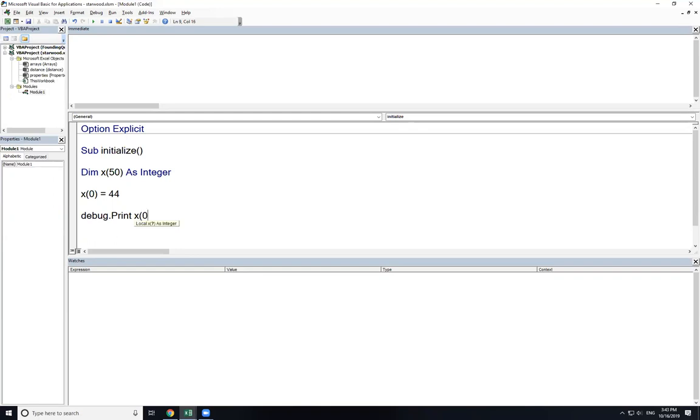Debug.print x sub 0, comma x sub 1. What do I expect to get here? X sub 1. What do you think? Tell me any part of what you think that's going to print. It will print 44. So this is going to print 44.